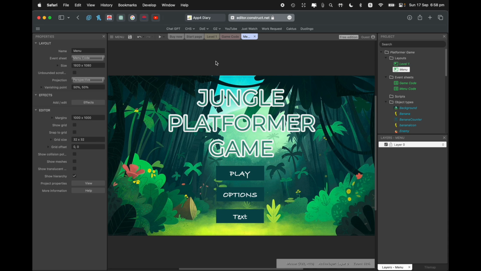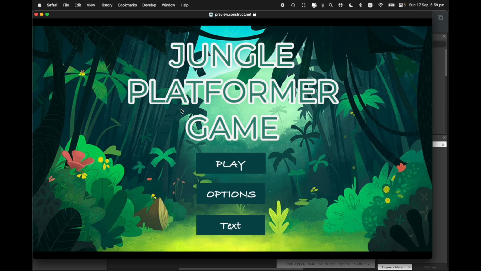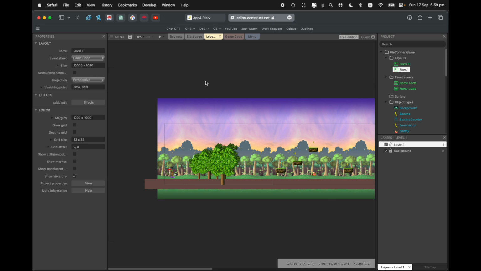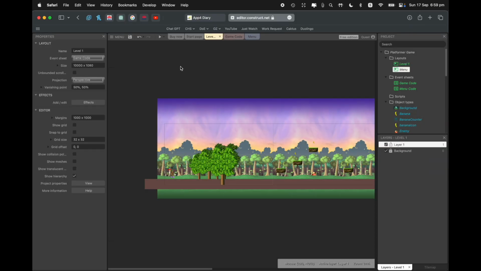Okay, now if we press the play button, what happens? We come to this screen, but there is nothing working. If we went over to our level 1 and we press the play button, it starts from there as well. What we want it to do is actually force the game to start at the menu. Now to do that, it's actually quite easy.